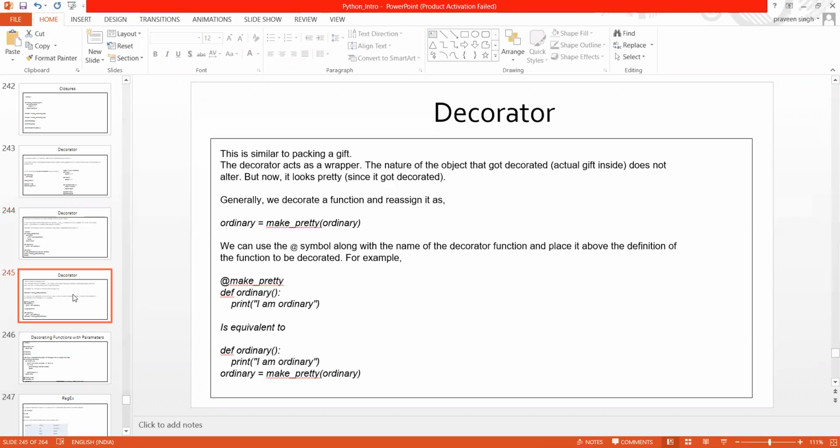So now, as I said in the beginning, this is nothing but packing a gift. Okay, and when you pack a gift, the decorator acts as a wrapper. The nature of the object that got decorated, the gift which is inside, does not alter, but now it looks pretty since it got decorated. So you can see here I have clearly mentioned the decorator acts as a wrapper, and the nature of the object that got decorated, the actual gift inside, does not alter.